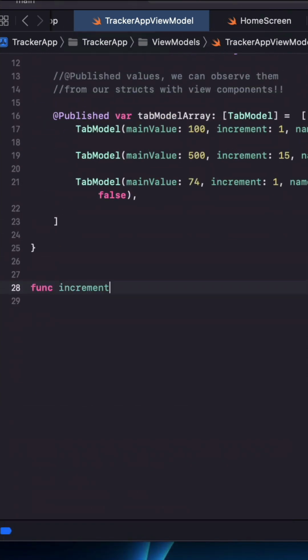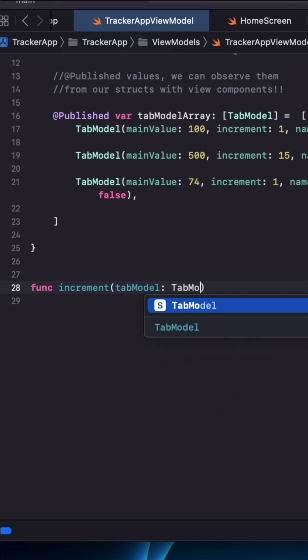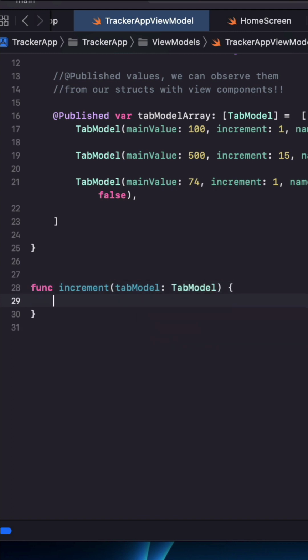To declare it, all I'm going to do is write func increment, which is the name of the function, and then in parentheses, add the name of the parameter, which I'm setting as tab model, and then it's going to have a type, which is also tab model in this case. You can see the type is in green and the name is in blue. Again, this is just going to house the code to update the correct tab model instance, which is the one that the user is on.